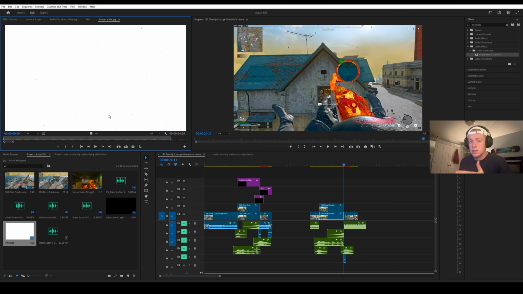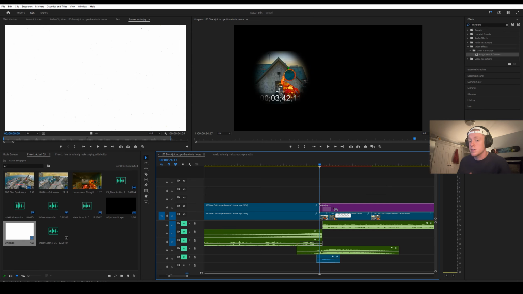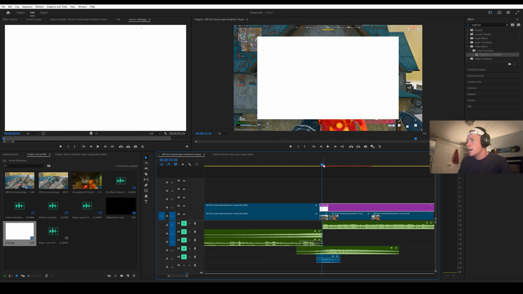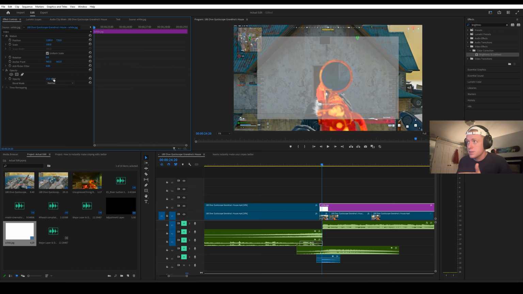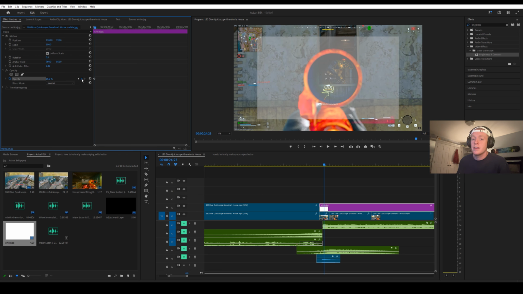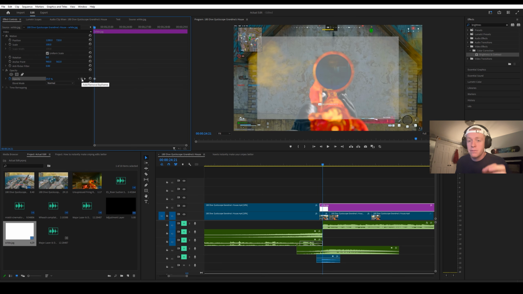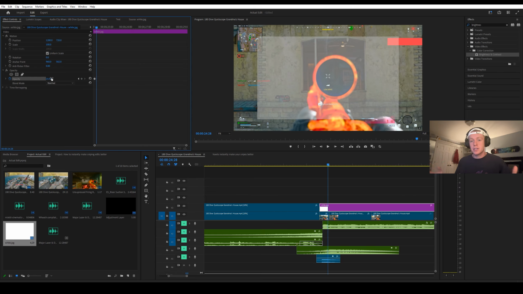We're going to drag our white square onto the sequence, and you're going to want to find right where that snipe goes off. Again, we're looking for the flare. At that point, we're going to add a keyframe on opacity for the white square, and we're going to make it 15. You're going to go 2 frames before, make the opacity 0, and then you're going to go 5 frames after and make the opacity 0 again. This will add a nice flash when the snipe actually goes off.